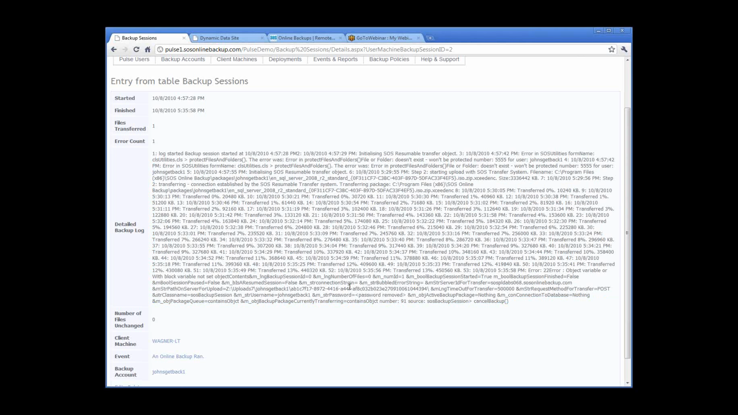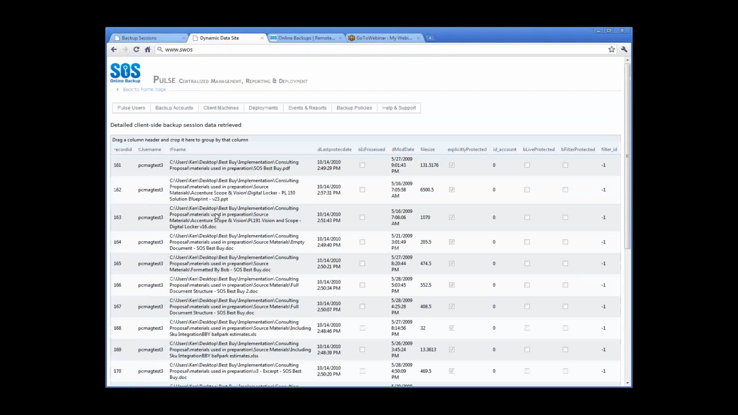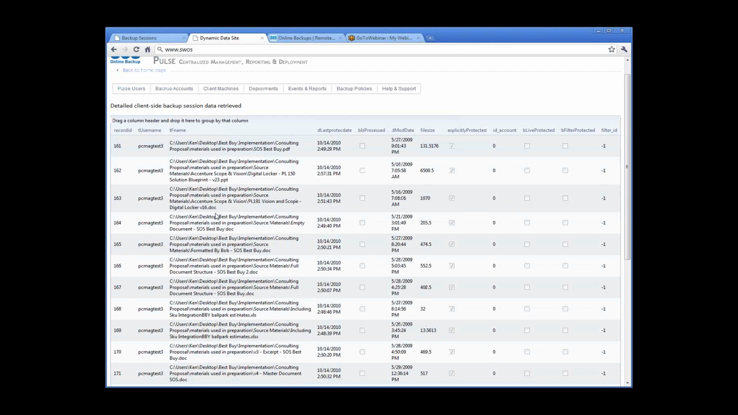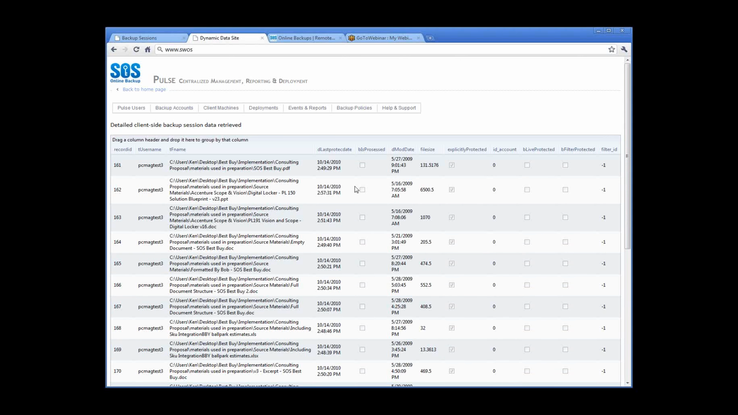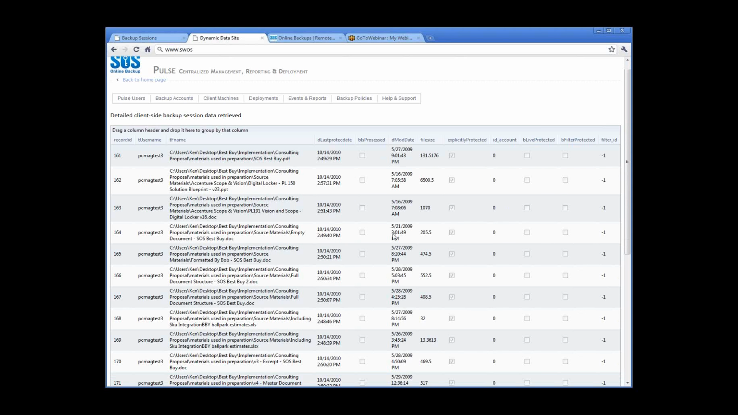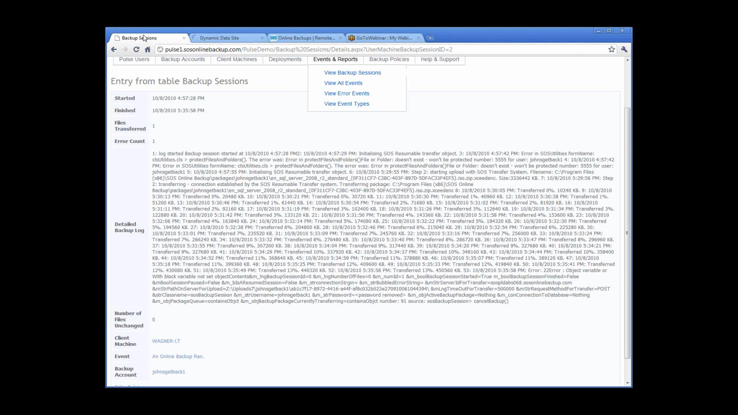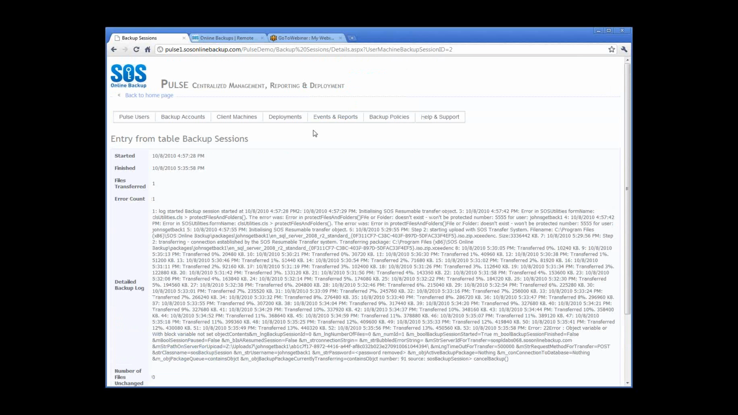And if we want to go one level more granular, I can actually see every single file that was backed up in that backup. So in that particular session, 2,346 files were processed. And I can see every single one of them. I can see it by username, file name, when it was protected, the date the file was last modified. All that data is available for me in the cloud on demand. So the power it gives you to report and have visibility into the system is really something we haven't seen before, not only at SOS, but from any vendor.